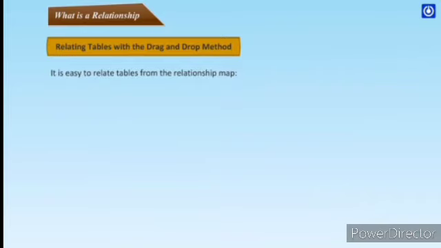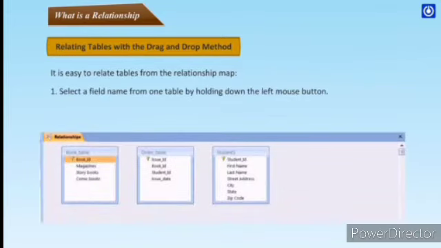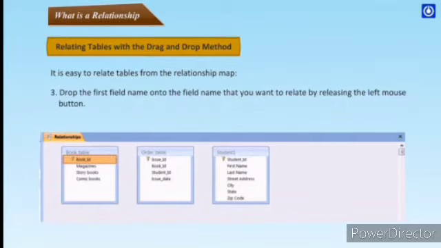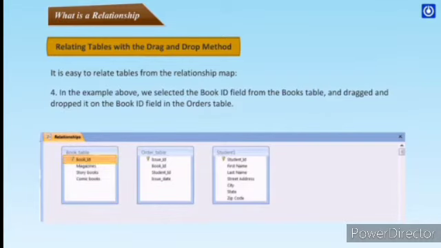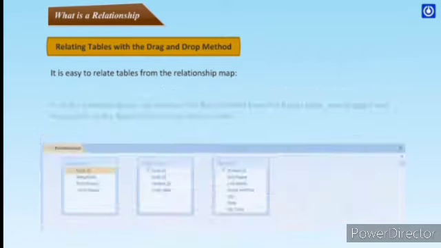Relating tables with the drag and drop method. It is easy to relate tables from the relationship map. Select a field name from one table by holding down the left mouse button. Drag the field name from the one table to the other table in the desired relationship. Drop the first field name onto the field name that you want to relate by releasing the left mouse button. In the example above, we selected the book ID field from the books table and dragged and dropped it on the book ID field in the orders table.